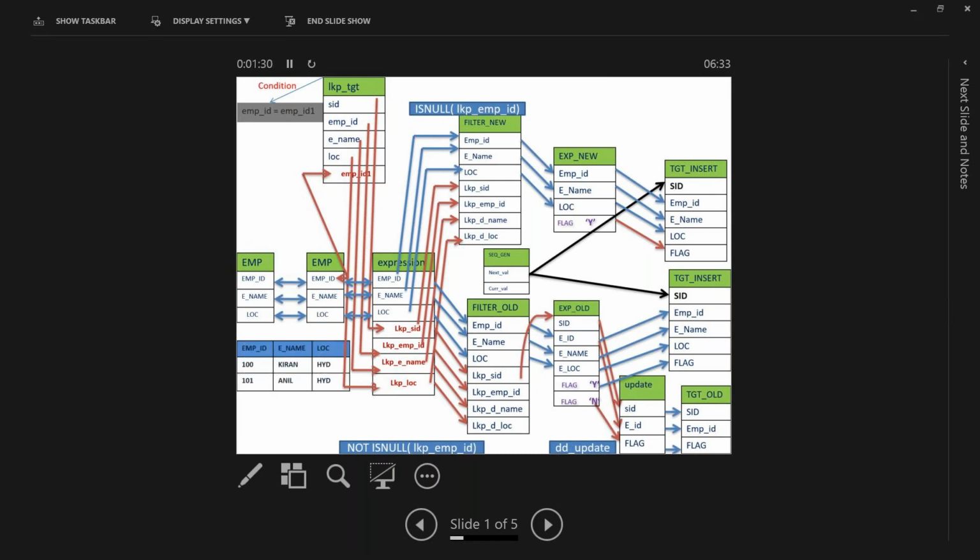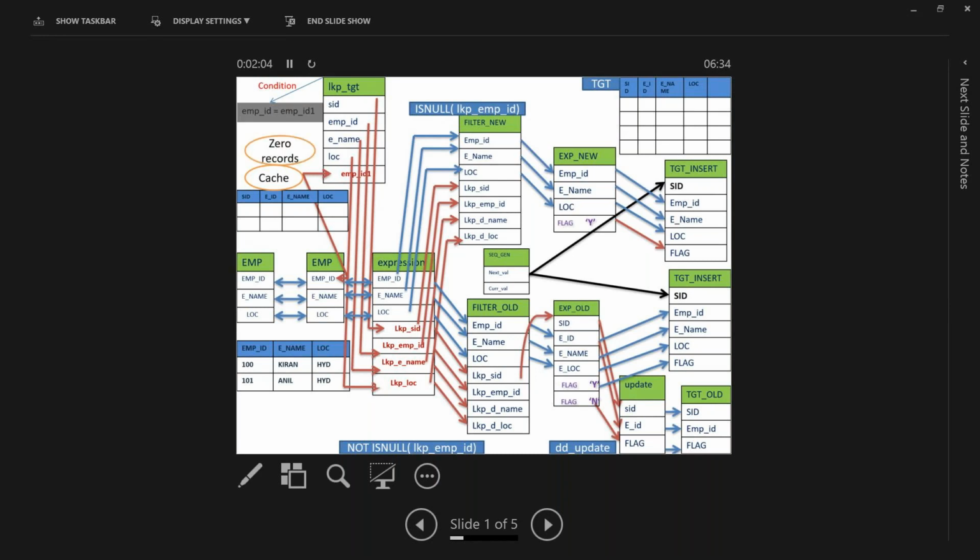We have two records in our source and we have 0 records in our target table. Now I am going to execute my mapping. Whenever you are executing, the very first step is that the lookup is going to create a cache. Even last week, in one interview they asked what is the first step when you are executing a mapping. First step is always the lookup creating a cache. I have 0 records in my target table, so it is going to create an empty cache with 0 records.